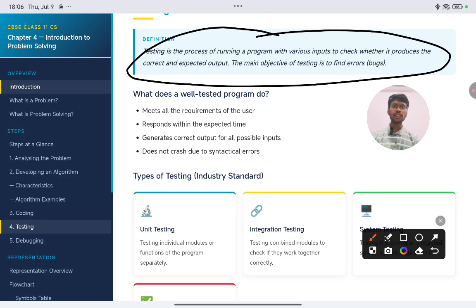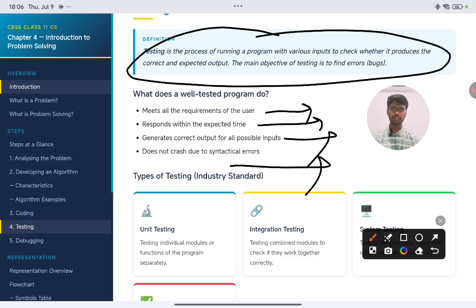So what does a well-tested program do? Meets all the requirements of the user. Here, all means it solves the edge cases as well. Responds within the expected time. Generates correct output for all possible inputs. All test cases must be passed, at least the sample ones. Doesn't crash due to syntactical errors.